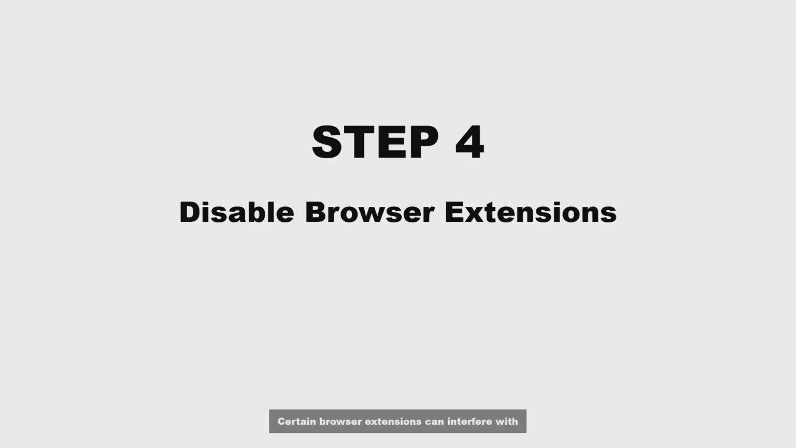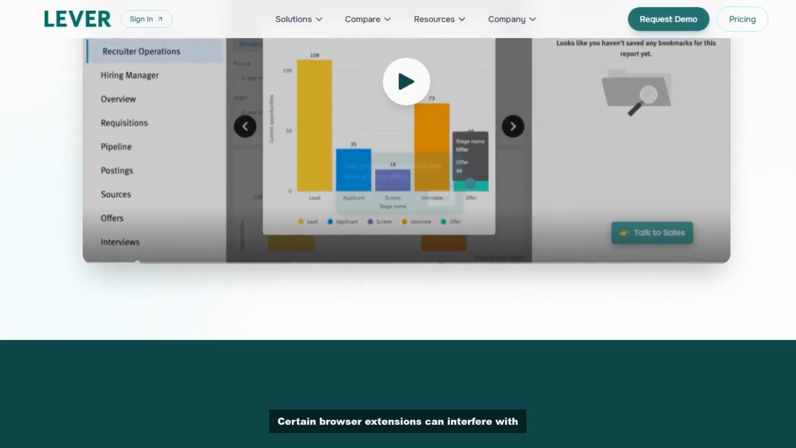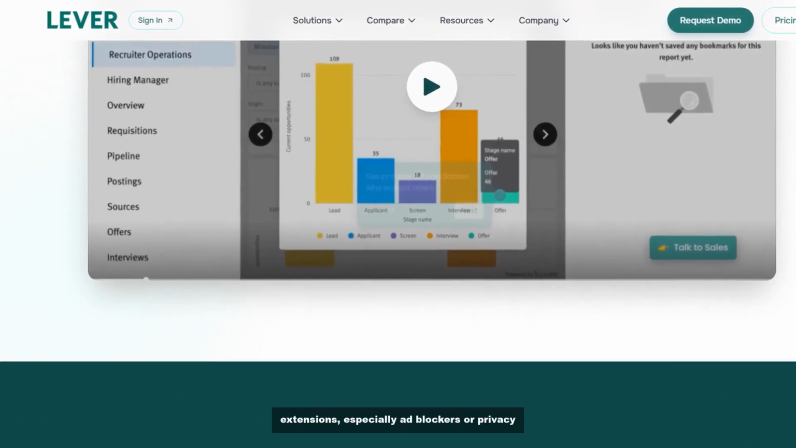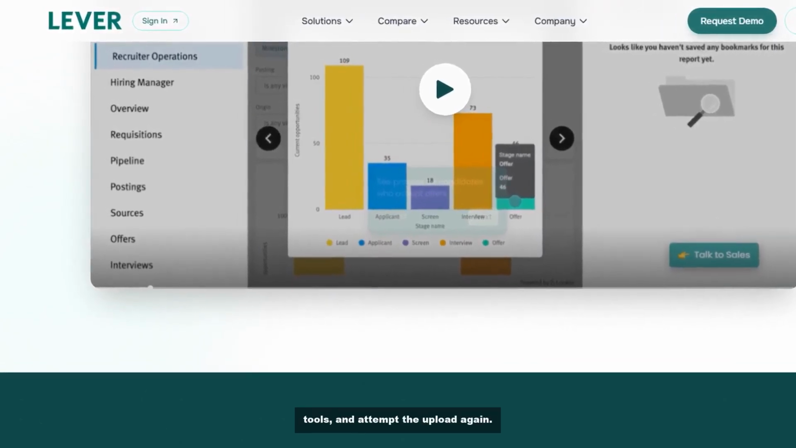Step 4. Disable browser extensions. Certain browser extensions can interfere with file uploads. Temporarily disable any extensions, especially ad blockers or privacy tools, and attempt the upload again.